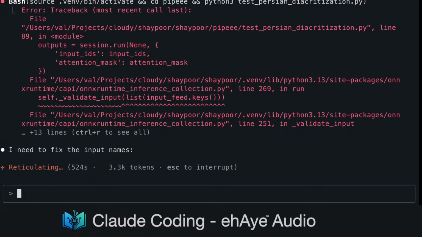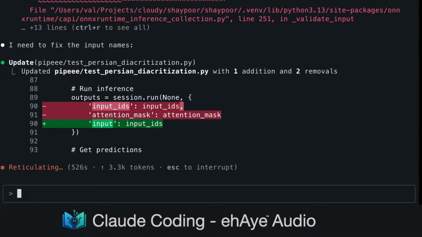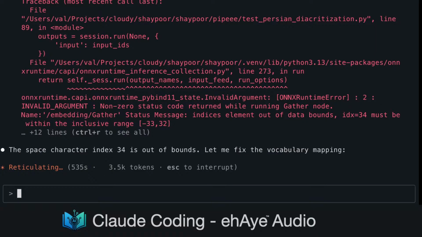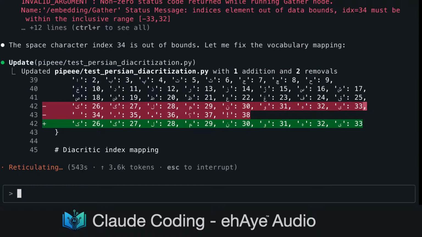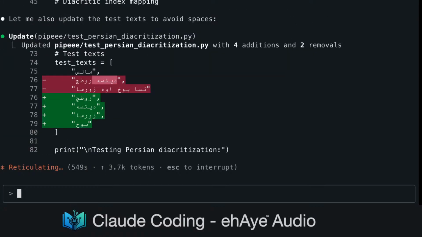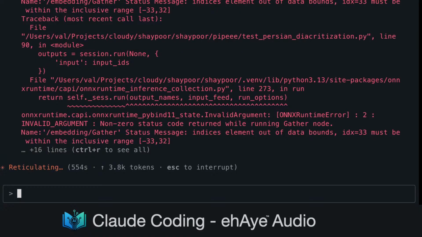I need to fix the input names. Test Persian diacritization again. The space character index 34 is out of bounds. Let me fix the vocabulary mapping. Let me also update the test text to avoid spaces. Test with fixed vocabulary.